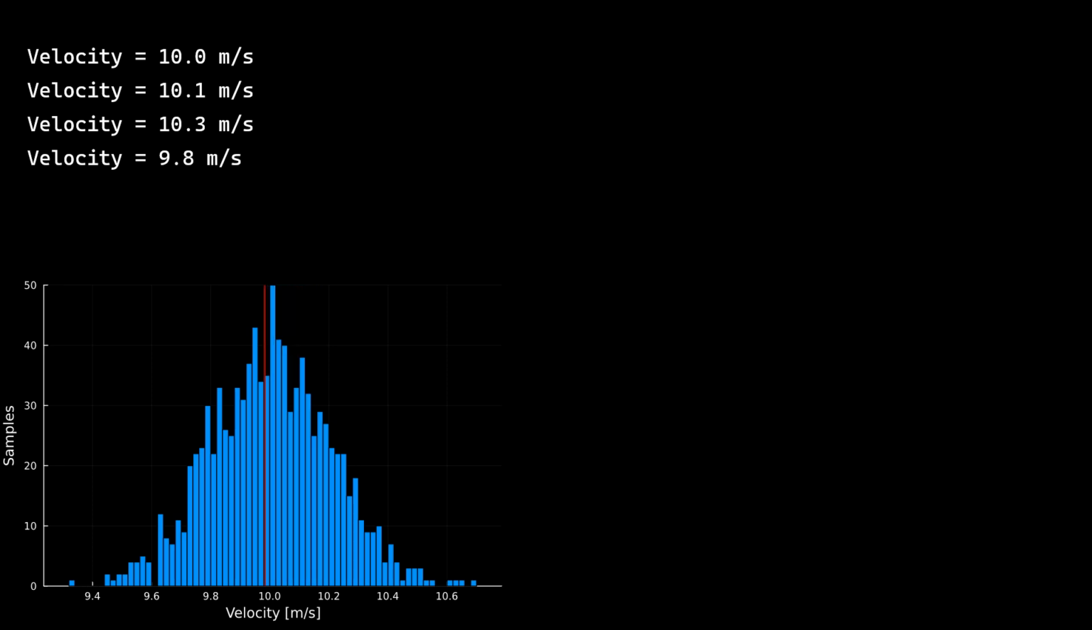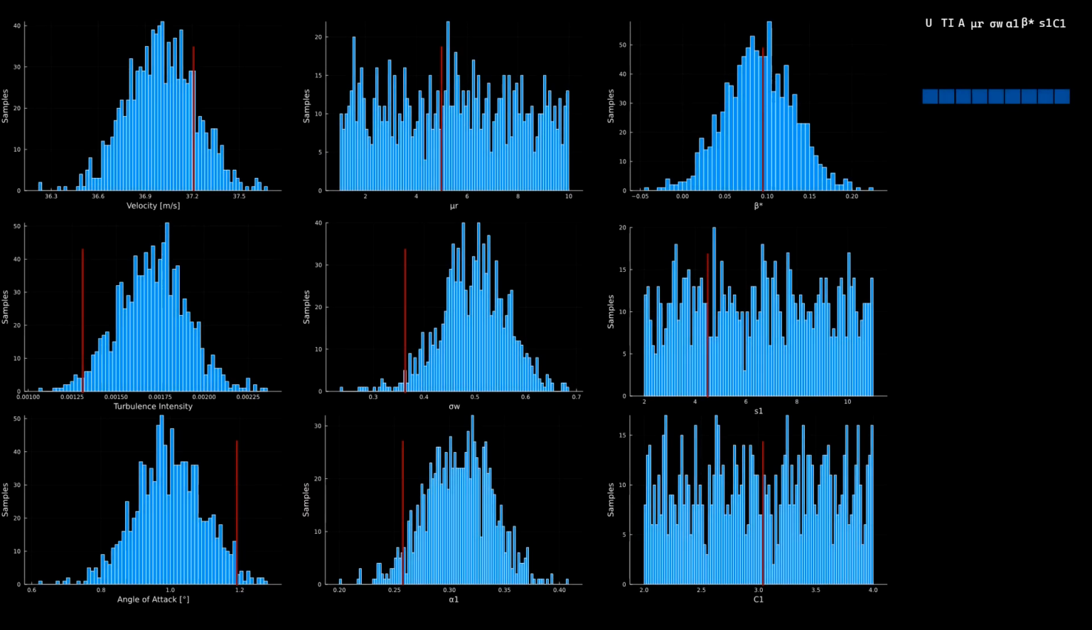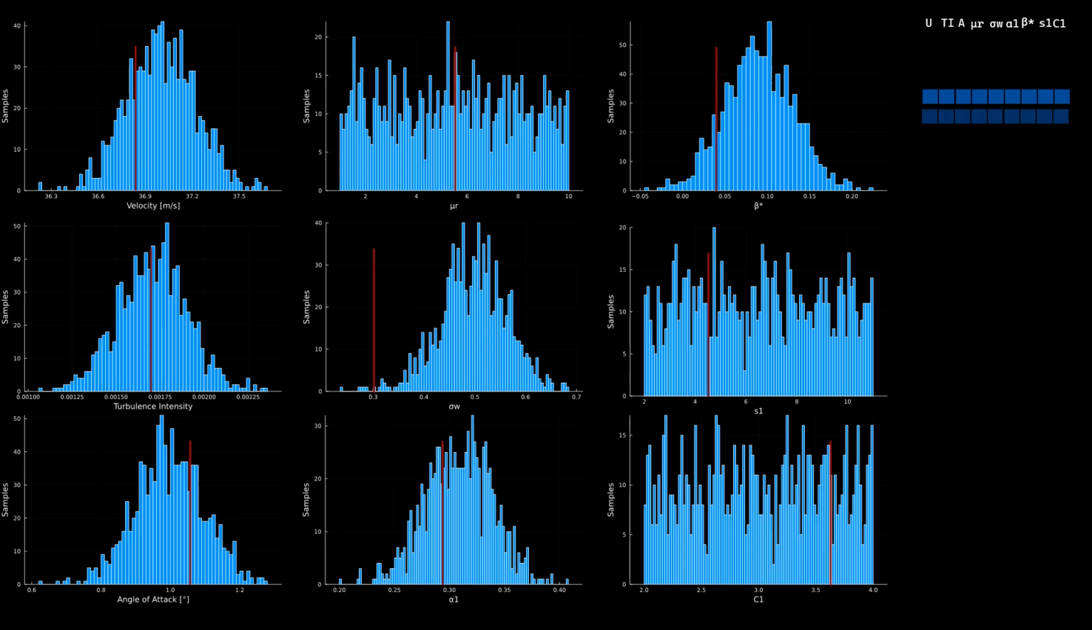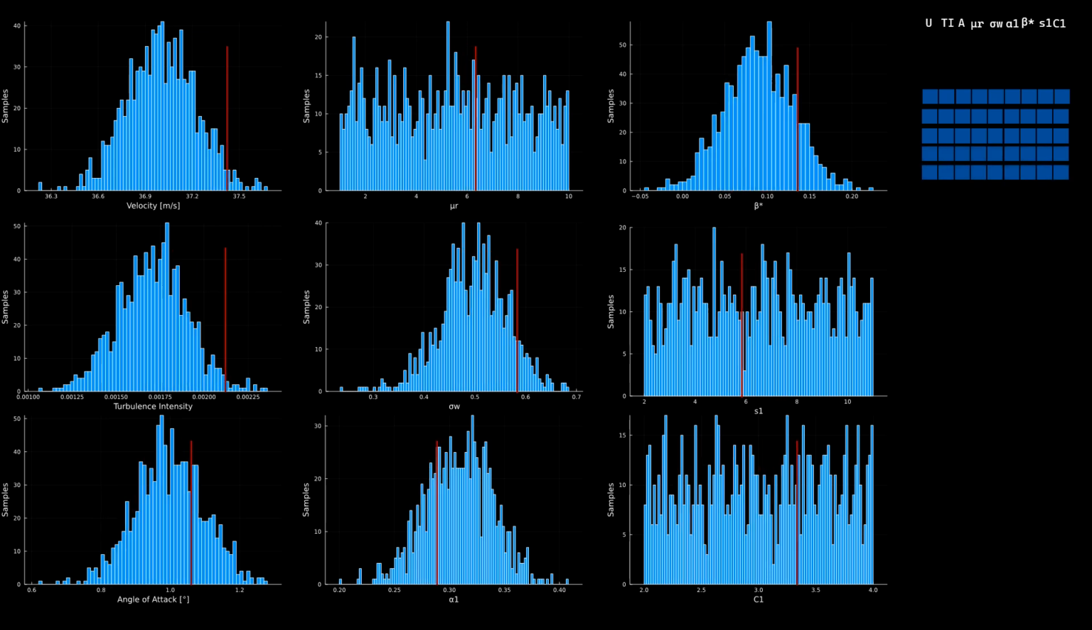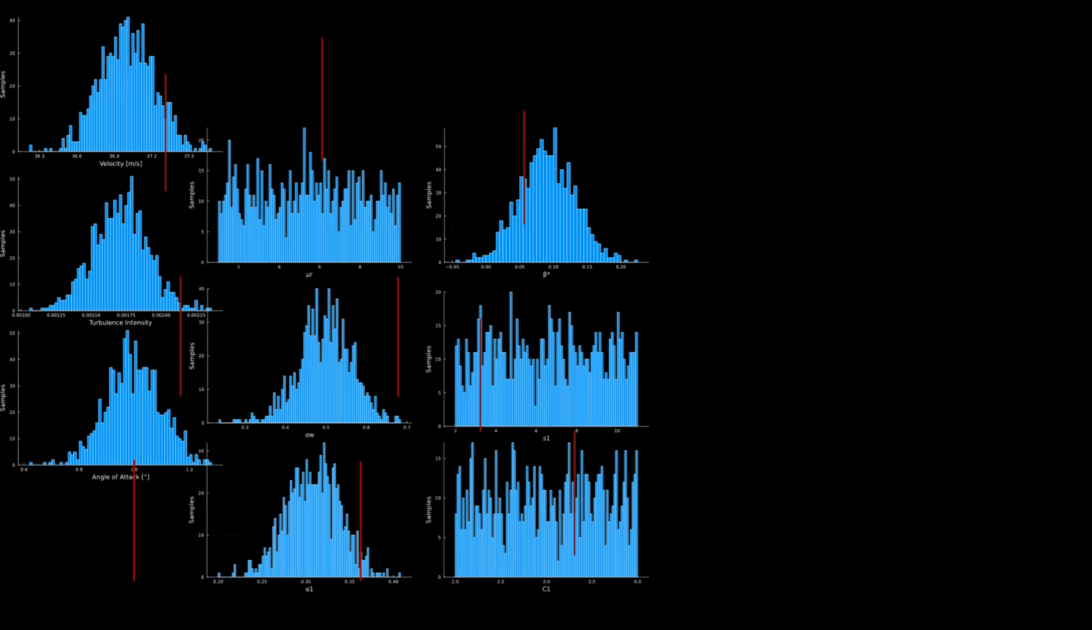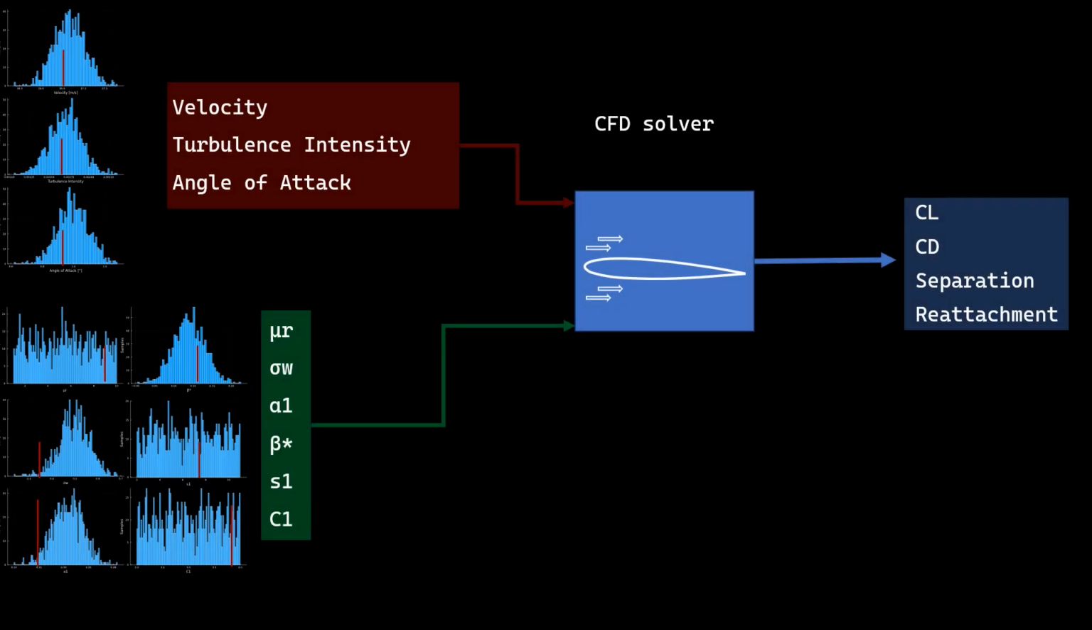But while limiting our analysis only to velocity, we have to do this reasoning for all the input variables, sampling each one from a specific and different distribution, producing each time a new set of inputs, as you can see on the right. So a new set of inputs is generated each time you are sampling from our distribution. So with all this new set of inputs, you have to run our CFD solver.